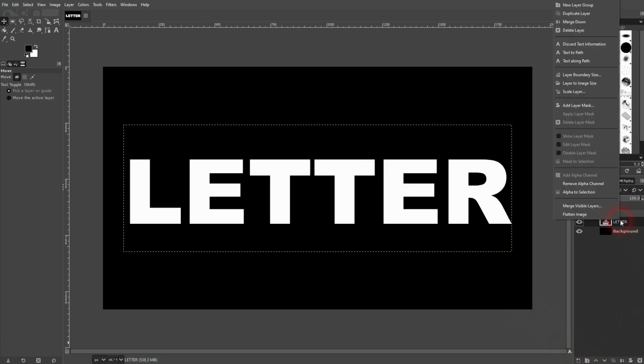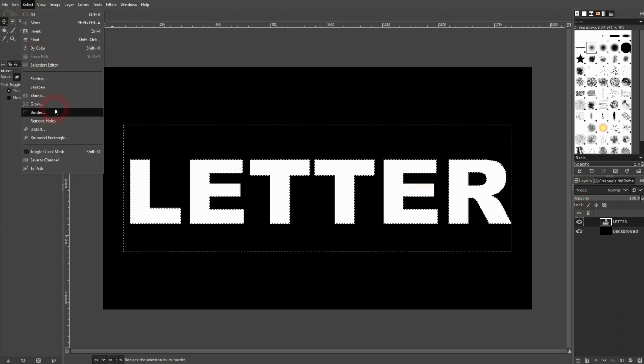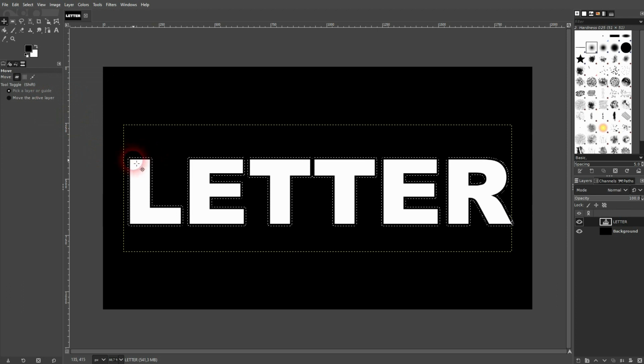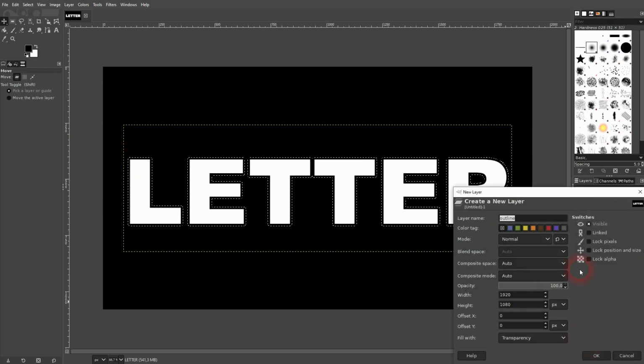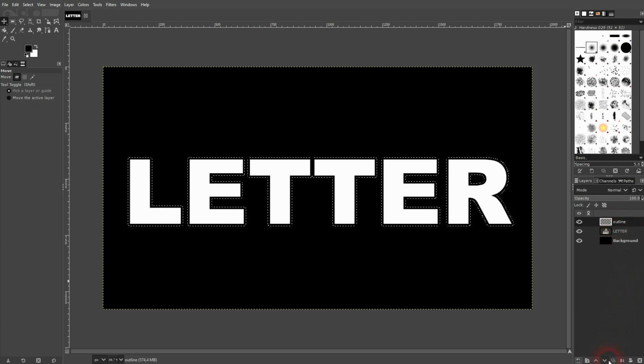Let me right click on the layer, alpha to selection, and now I grow it a little bit. So select, grow, and 10 pixels is fine for my canvas size. Now I create a new layer, I'll call it outline, but it's important that it's transparent, the name doesn't really matter. I confirm and I put it one level below my letter.